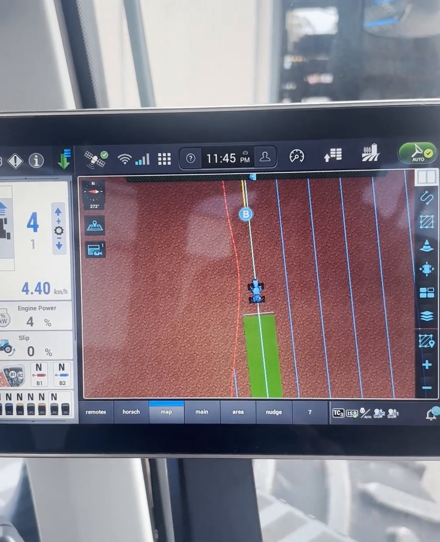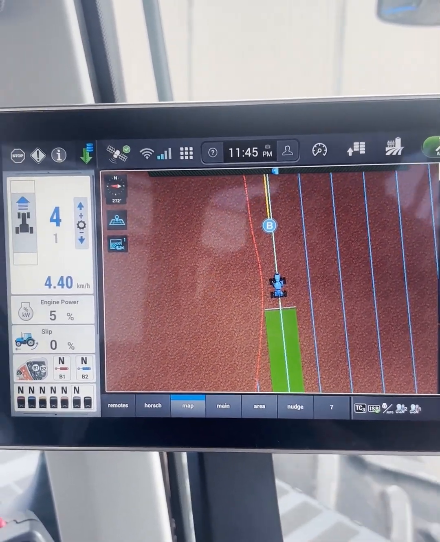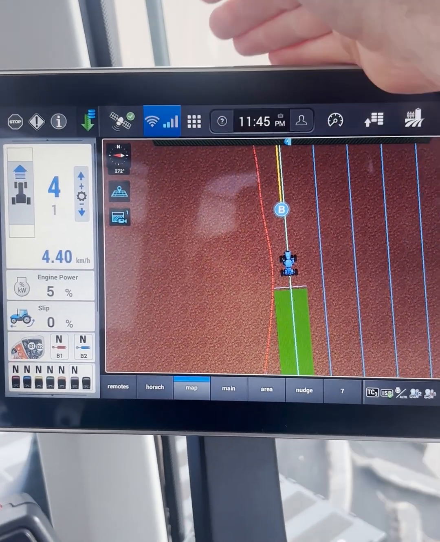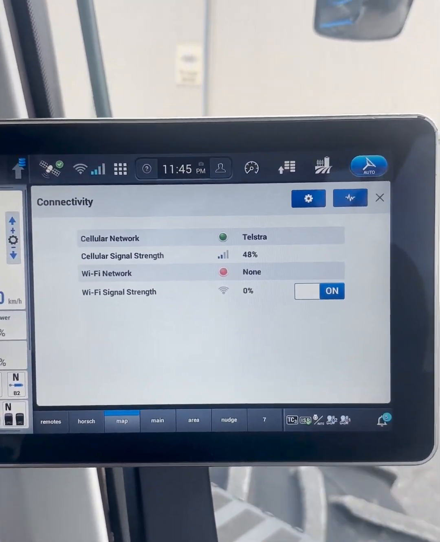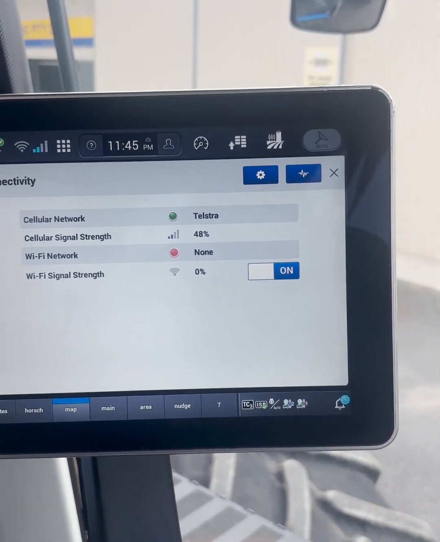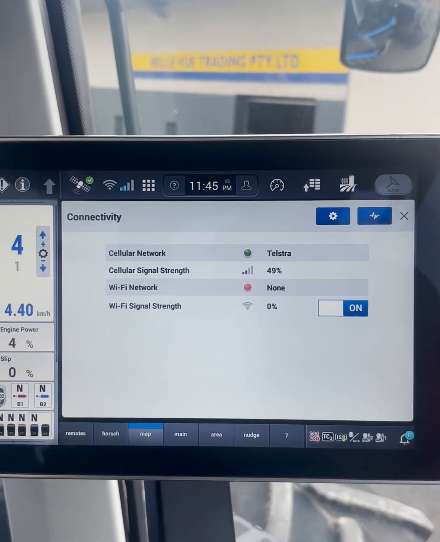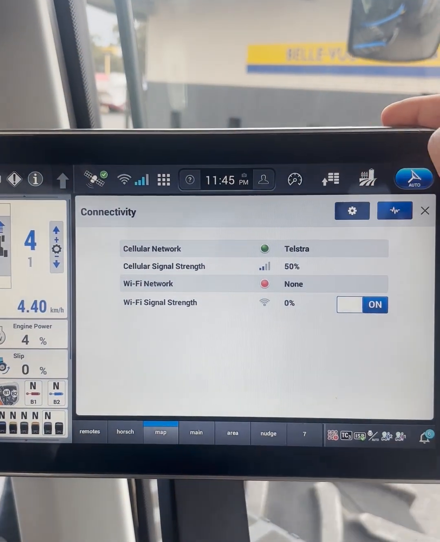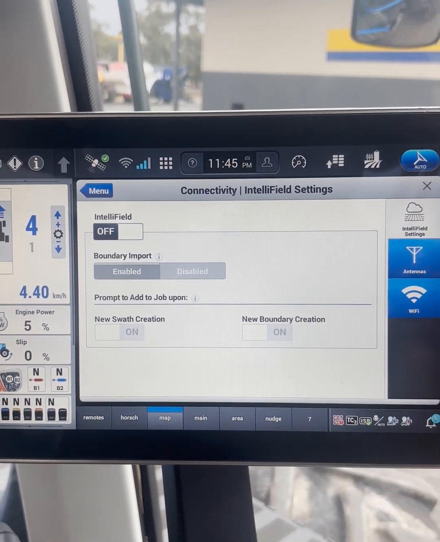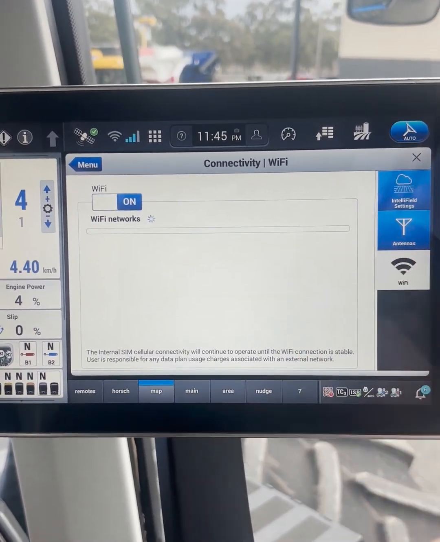So with an Intelliview 12 machine, we can have it sending direct to our FieldOps account. If you do not have a Wi-Fi signal, you can press the picture of the Wi-Fi at the top as I just did, and you can hotspot your phone by pressing that, pressing on Wi-Fi, and following the prompts.